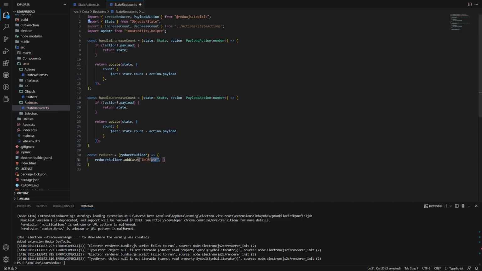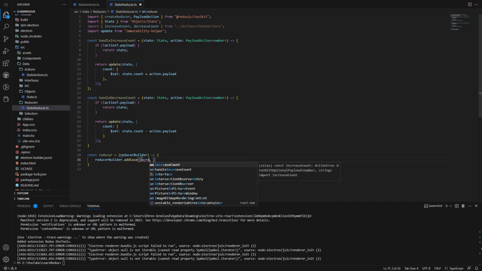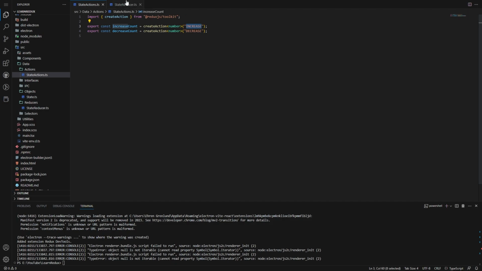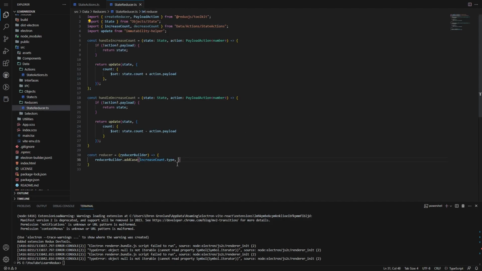And then just do increase count dot type. So if you wanted to do that, you could. That way you don't have to worry about having mismatched types, say you spell this wrong or something. You can just do increase count dot type, and then that'll work just as good.